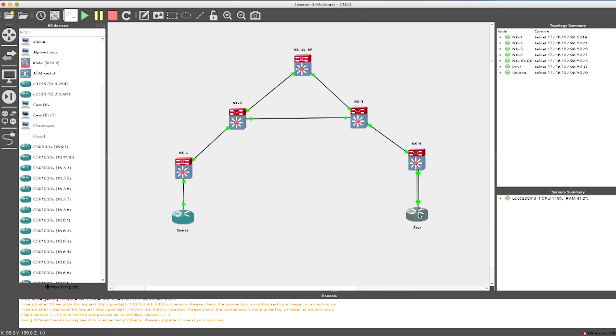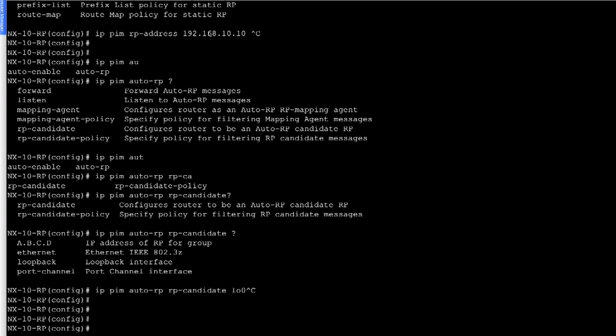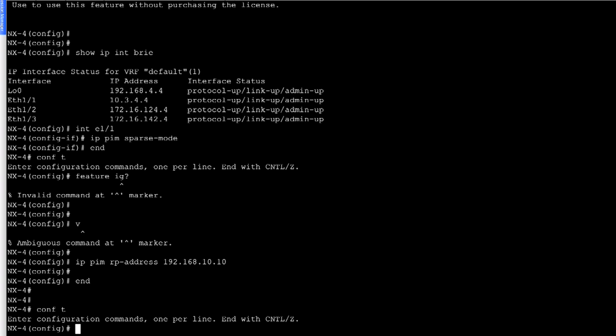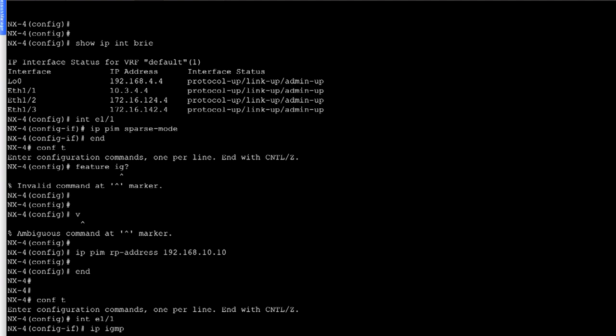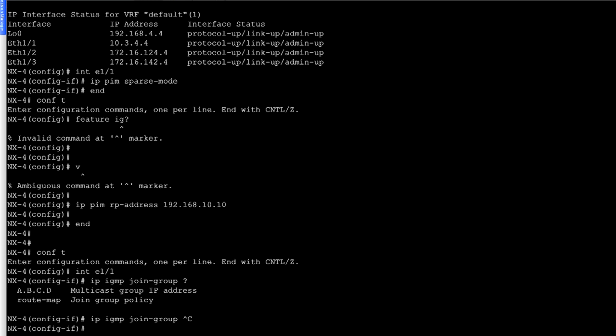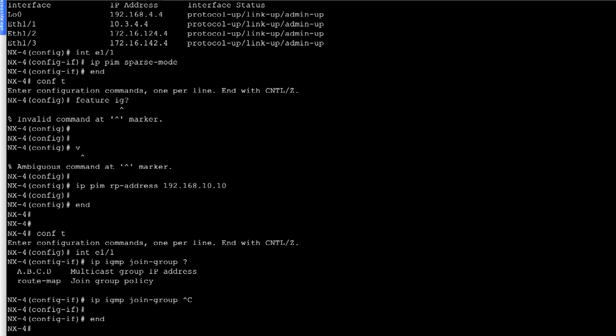So we'll first initiate an IGMP join request from the receiver. If you are interested in configuring a static join on the Nexus switch, we can do that by getting into the configuration mode and interface Ethernet 1/1 and say IP IGMP join group and specify the specific group that you want to join from this interface. But since we are not doing that, we don't need to configure anything here.